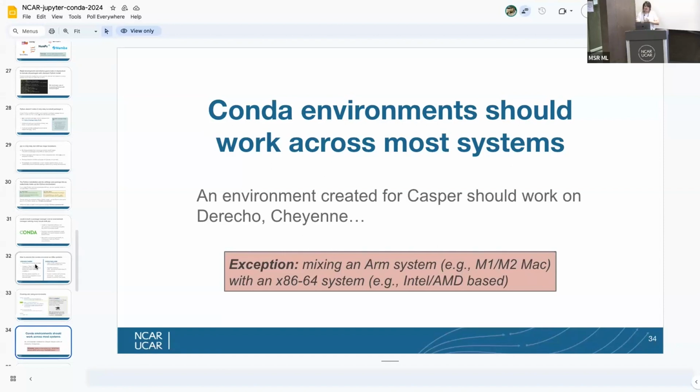Conda environments should work across most systems. That being said, if you're switching architectures, then I would probably rebuild the thing. Conda environments are really portable. Most of the time you can move them from system to system and pass them along to friends, especially if you're using the same HPC.